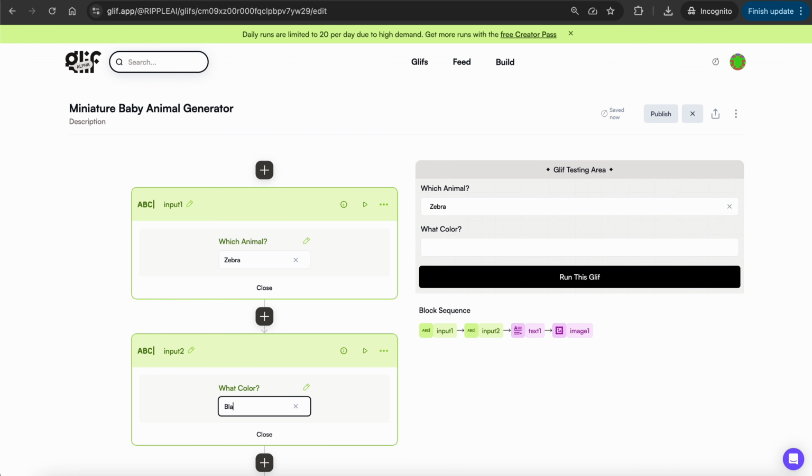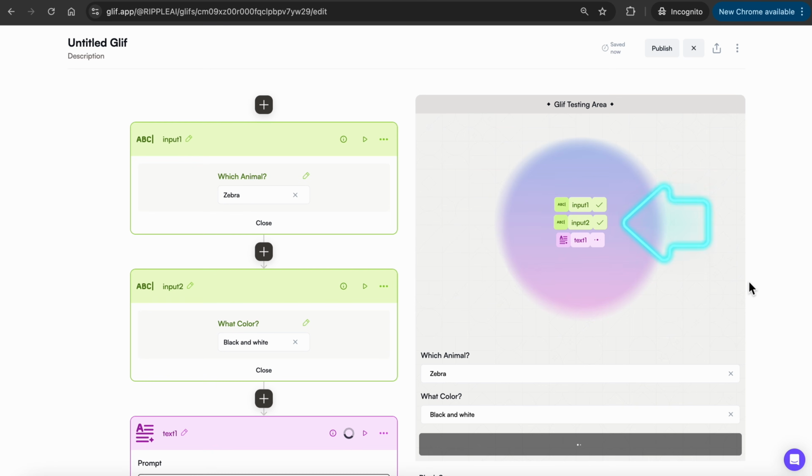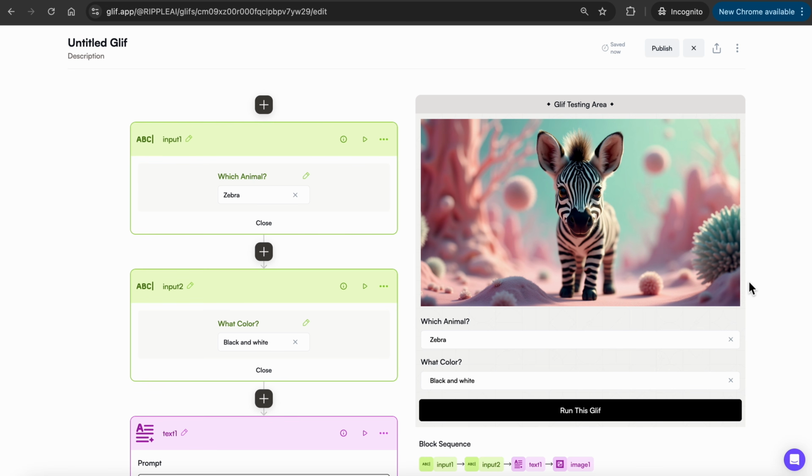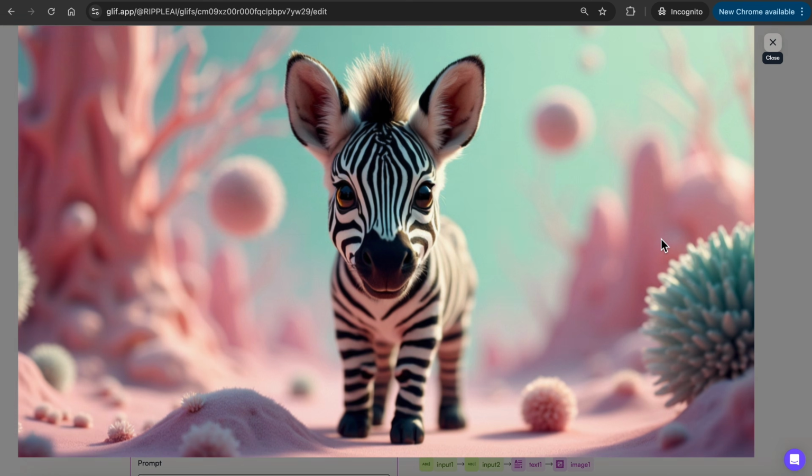For the animal, I chose zebra and black and white for the color. You can see that it takes the info from input 1 and input 2 to run it through the enhanced prompt and then to the image generator. I really like this image. It reflects the surreal pastel color tone background, and the mini zebra looks good.